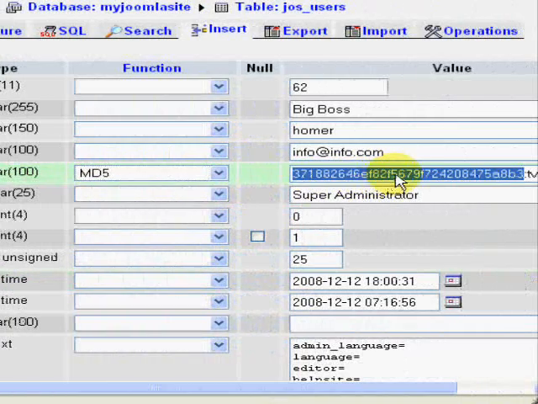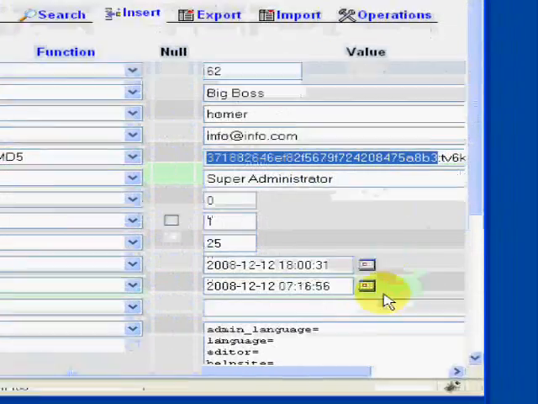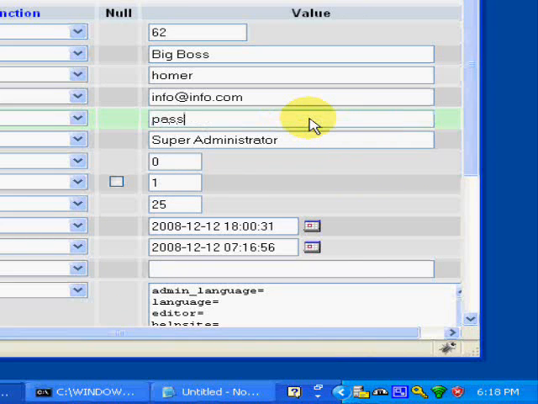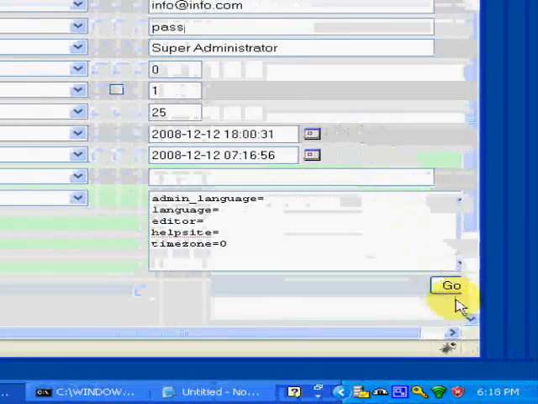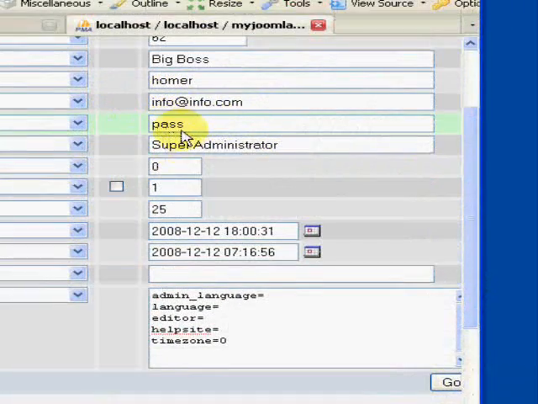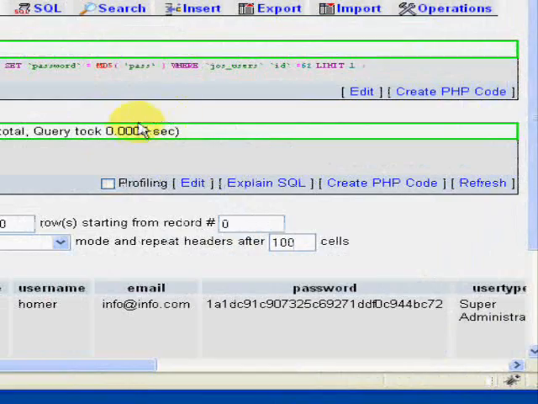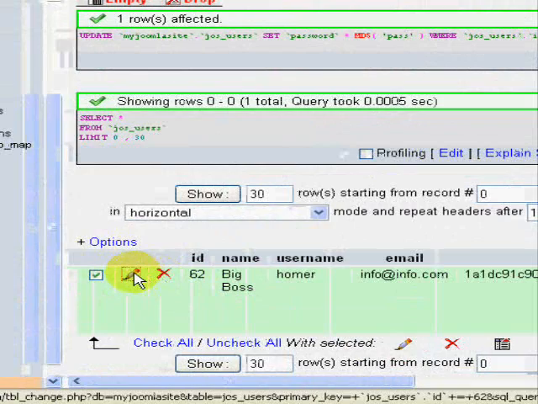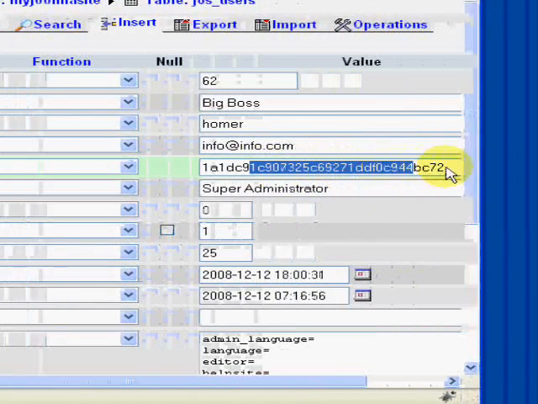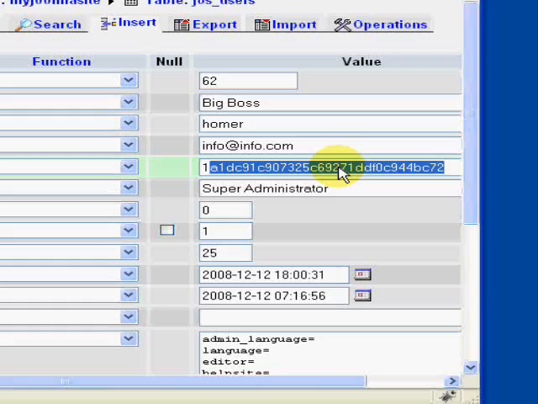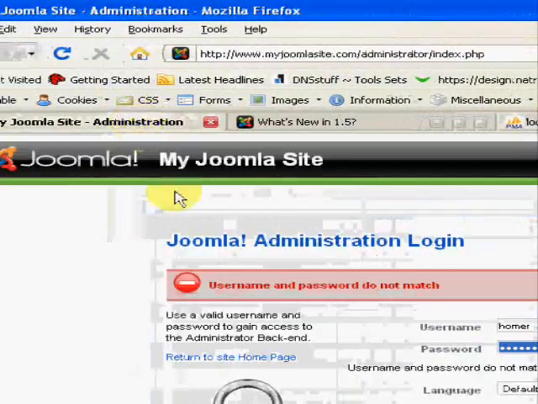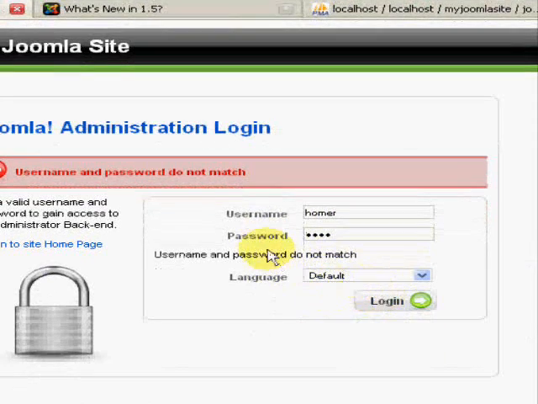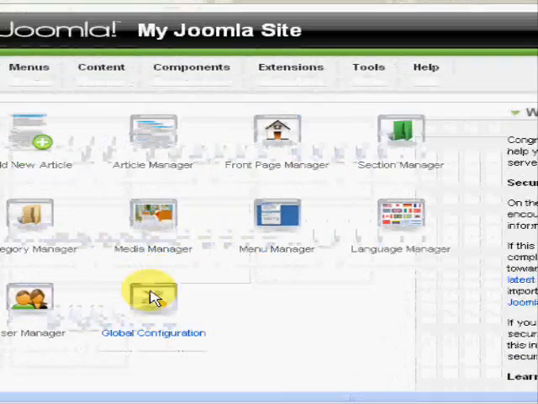Okay. Now type your new password here. Make sure you highlight all of it. Type in your new password here. Pass. Okay. Leave it as MD5. And what that's going to do is hash pass. Now, I won't go into what hashing is, but essentially it's going to encrypt it. So now, if we go back in there, we see that it's certainly not what I just typed in there. And now if I go back to the administrator, Homer, and pass, log in, hey presto, we are there.